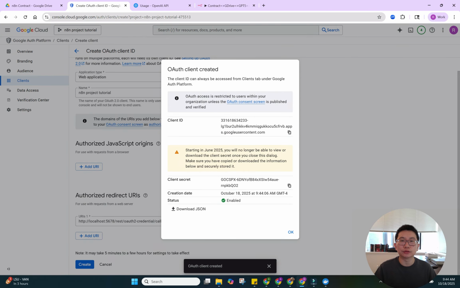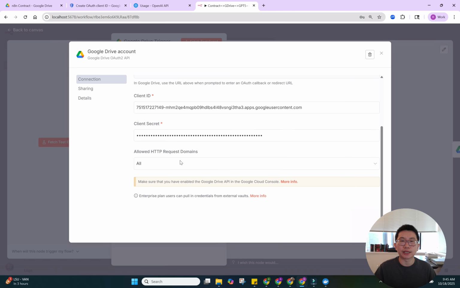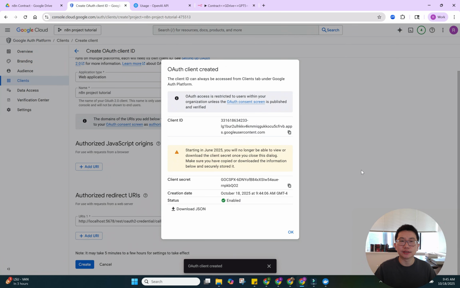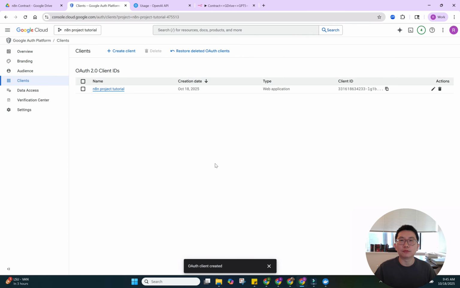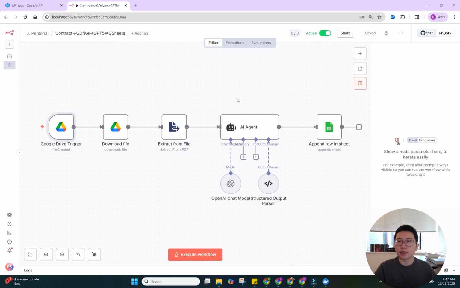But you do need those two, the ID and secret, to pass into these configurations to make it work. Once you pass those two, you can click sign in with Google, and after you connect, it will show account connected. So this is essentially your last step to build the integrations with a Google account. Now we have discussed how to set up integrations with a Google account within our N8N workflows.